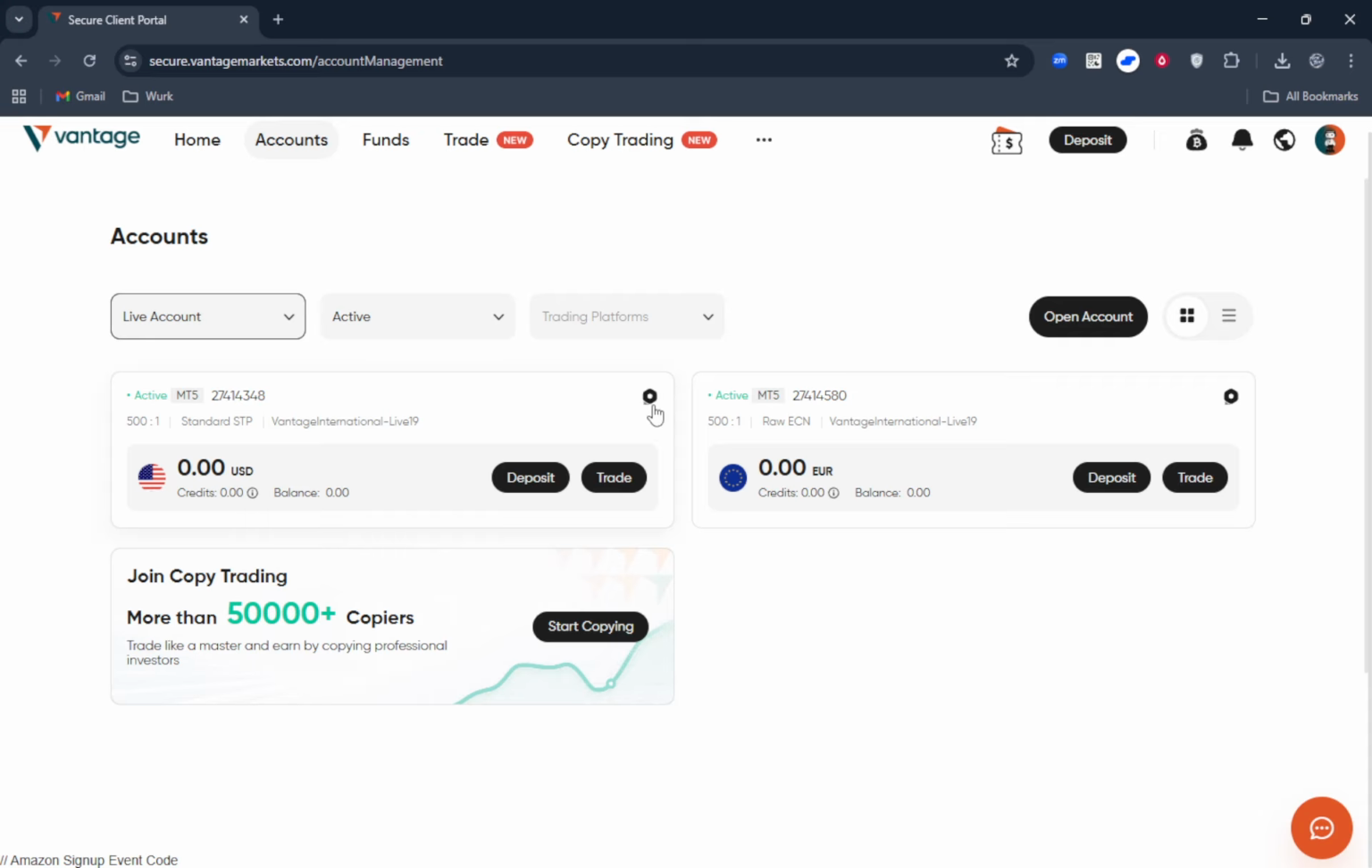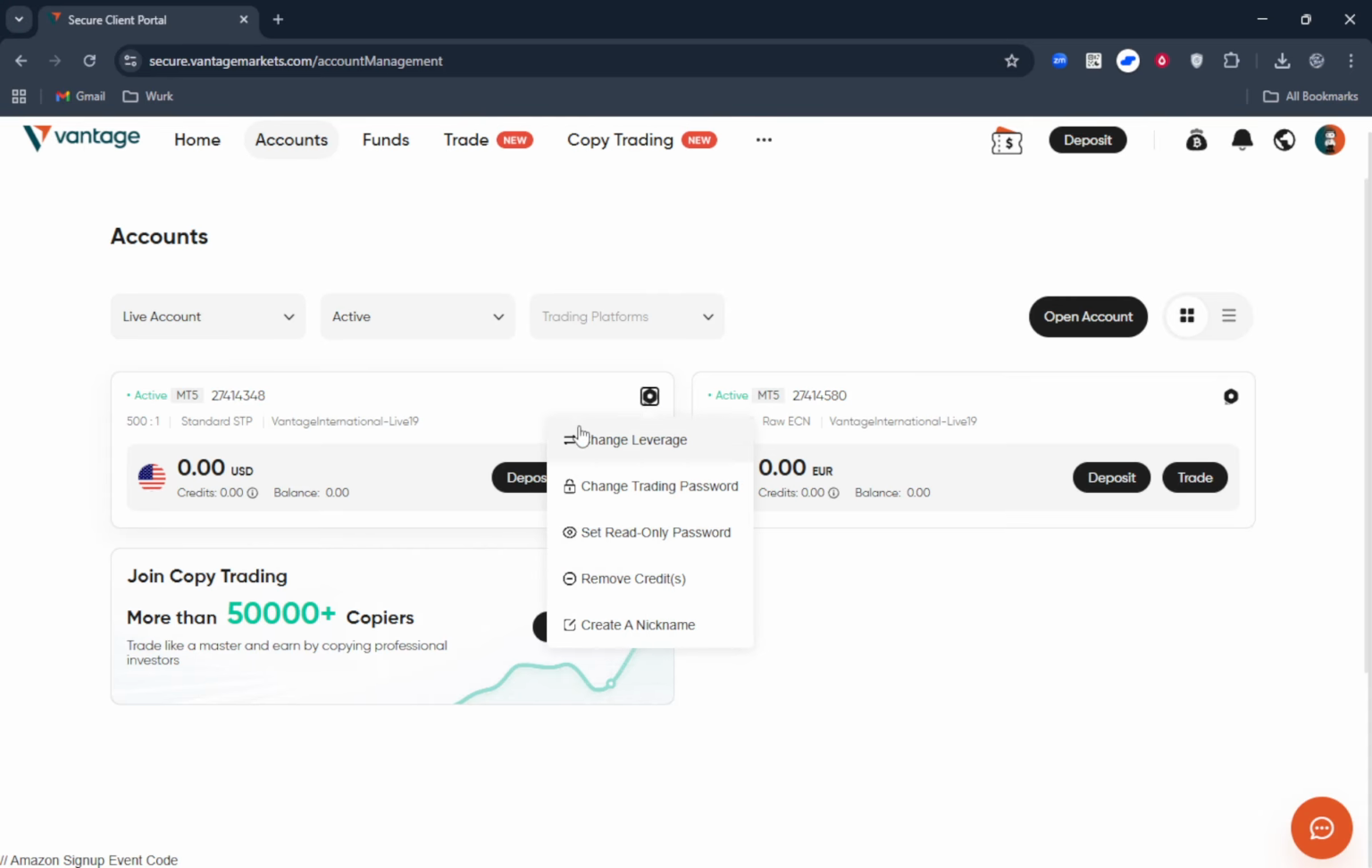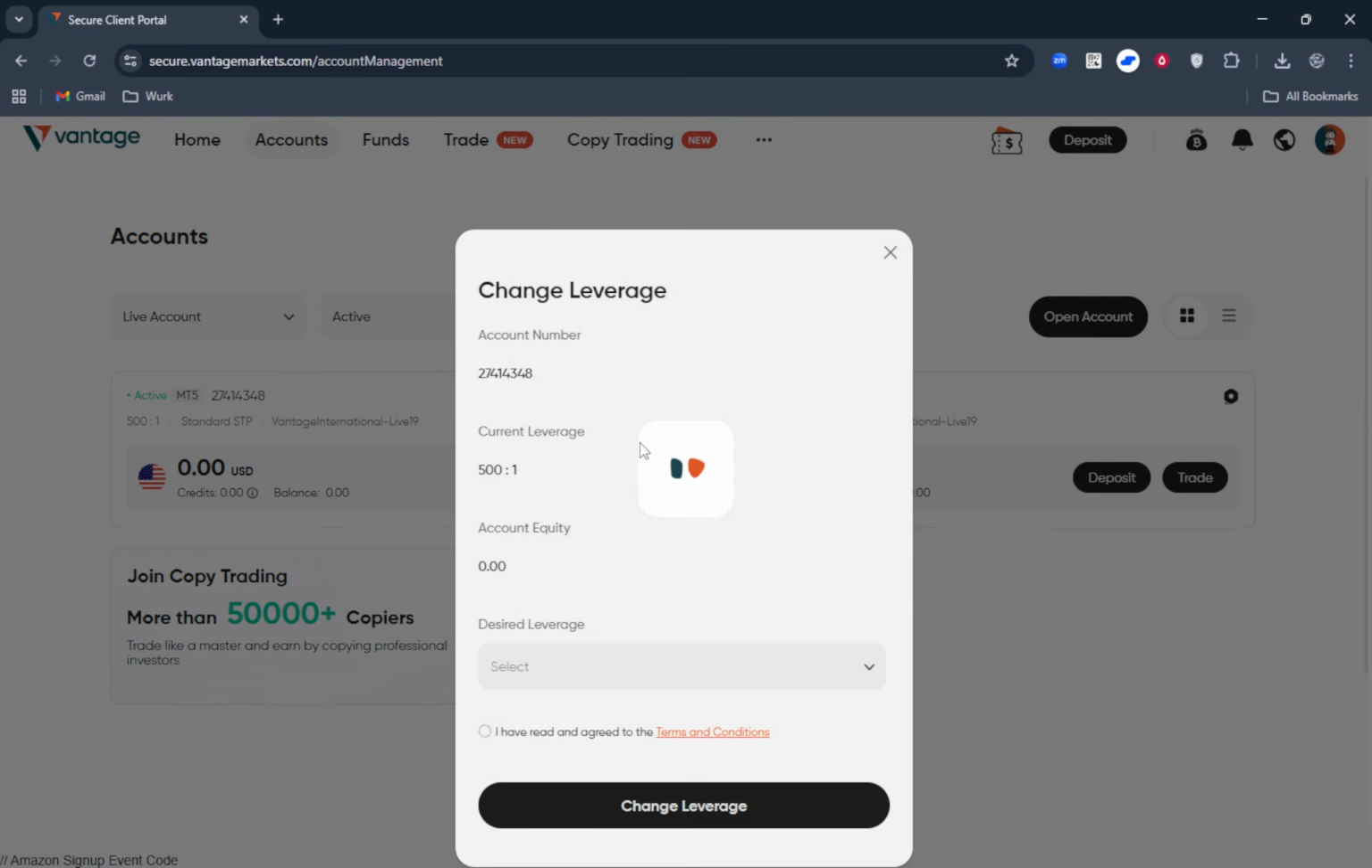Next to that account, you'll see a small gear icon. Click the gear icon to open the settings for that account. From the available options, select Change Leverage. You'll be shown a list of leverage ratios you can choose from, such as 1:100 or 1:500.